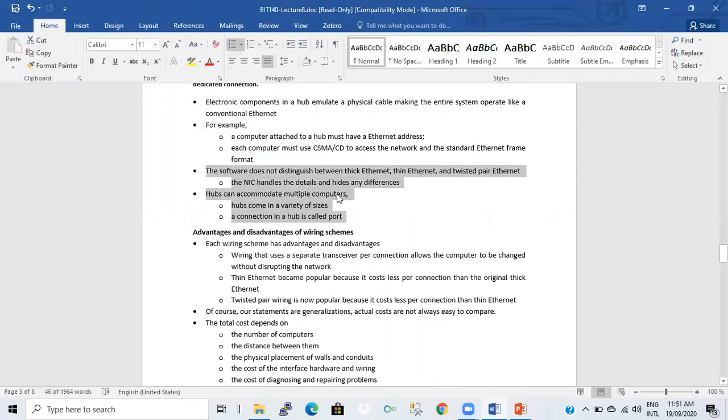So software does not distinguish between thicknet, thinnet, as well as twisted pair. So no software will be able to distinguish if you're using thicknet, thinnet, or twisted pair cable. The network interface card handles the details and hides any differences. So you may find that another network somewhere, they are still using thinnet or thicknet, but your computer won't know if you're using thinnet or thicknet. Those things are handled by the network interface card.